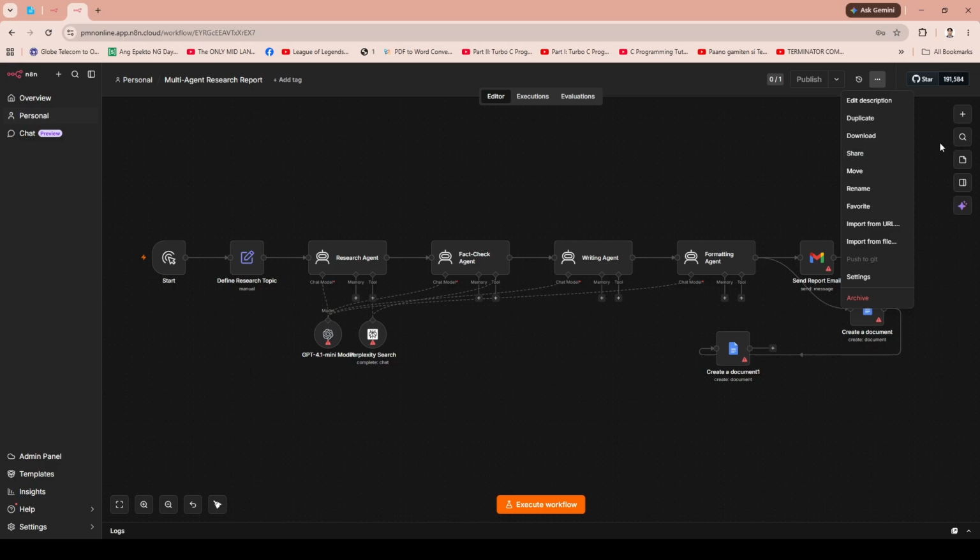After clicking on those 3 dots, a menu will appear. Within this menu, look for the option labeled Import from File. Selecting this option is a clear indicator to n8n that you're prepared to bring a new set of instructions into your workflow environment. These instructions are embedded within your JSON file.